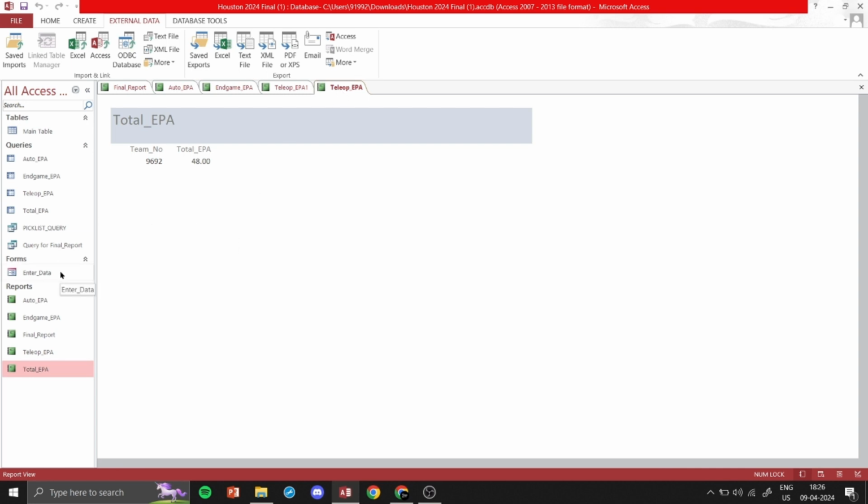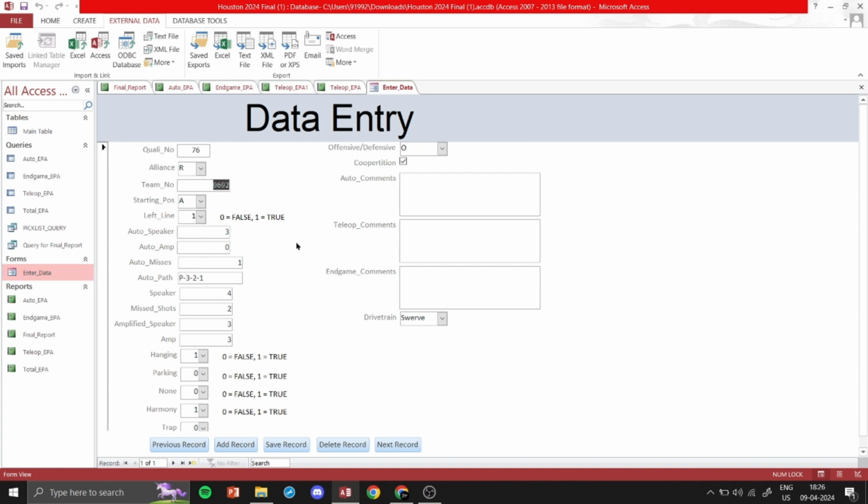And now we move on to forms. There's a form called Enter Data, which you can use if you have to modify some data or add some data. You can see we have Add Record, Save Record, Delete Record, and there's Next Record and Previous Record, which are just to go through records. It doesn't really matter, but Add, Save, and Delete are your main operators. Delete deletes a record, Save saves the modification you made, and Add adds a record.